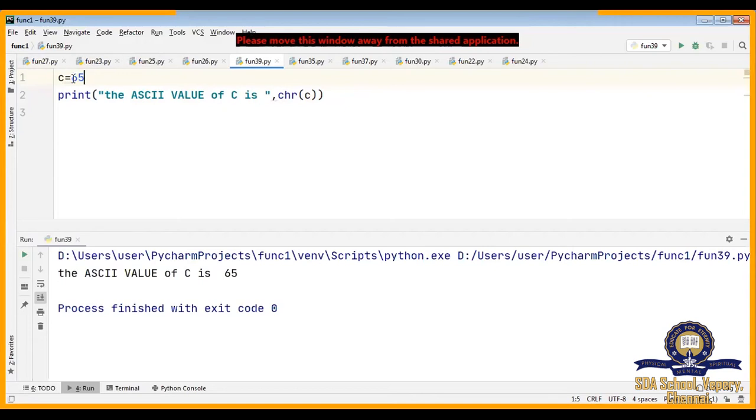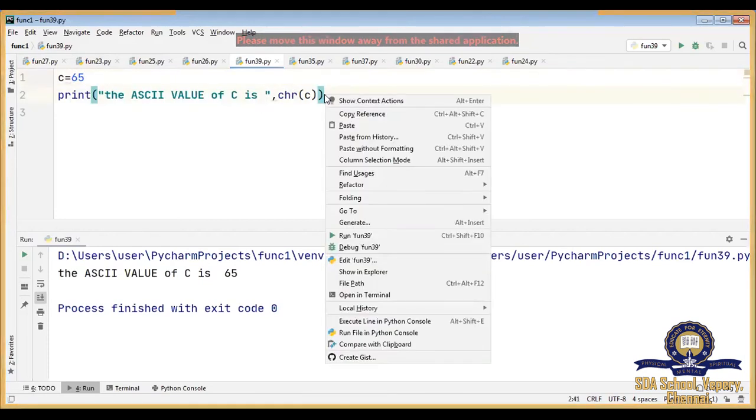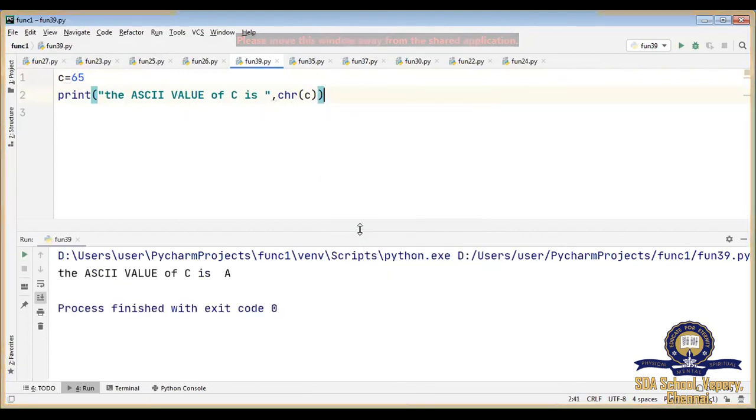65 is my ASCII value. For this ASCII value, what is the Unicode character? I am going to check it out on the screen. Run this program. So for this 65, the character is A. Clear? Okay. Then the next function is bin.